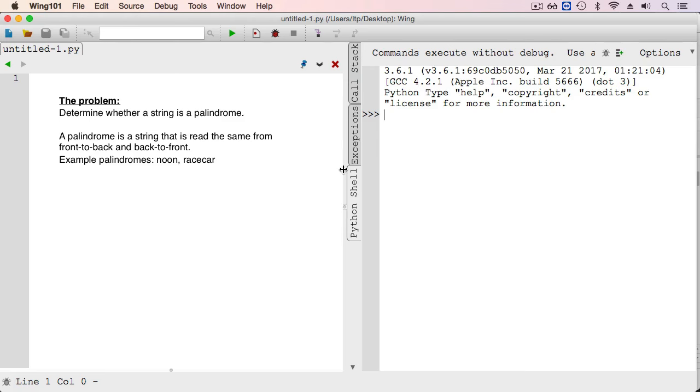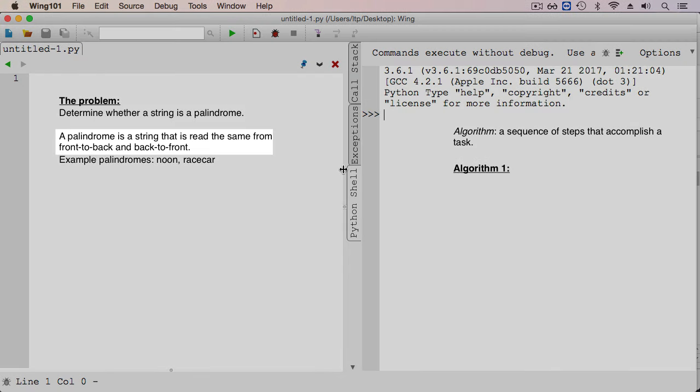Before we start to write any code, we need to decide which approach we'll take to solve this problem. We're going to explore several different approaches for determining whether a string is a palindrome. These approaches are called algorithms. An algorithm is a sequence of steps that accomplish a task. For our first approach, we'll revisit the definition of palindrome. A palindrome is a string that is read the same from front to back and back to front.